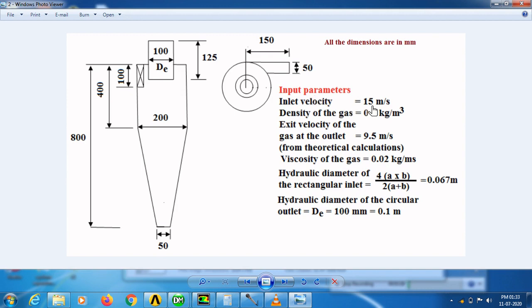The inlet velocity is 15 meter per second. Density of the gas considered in this simulation is 0.4 kg per meter cube. Exit velocity of the gas at the outlet is equal to 9.5 meter per second, which is calculated from theoretical equations. Viscosity of the gas considered in this simulation is 0.02 kg per meter second.